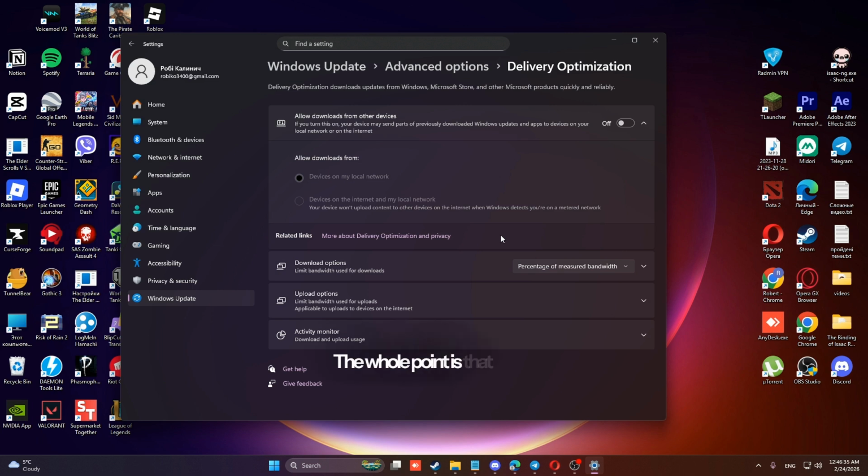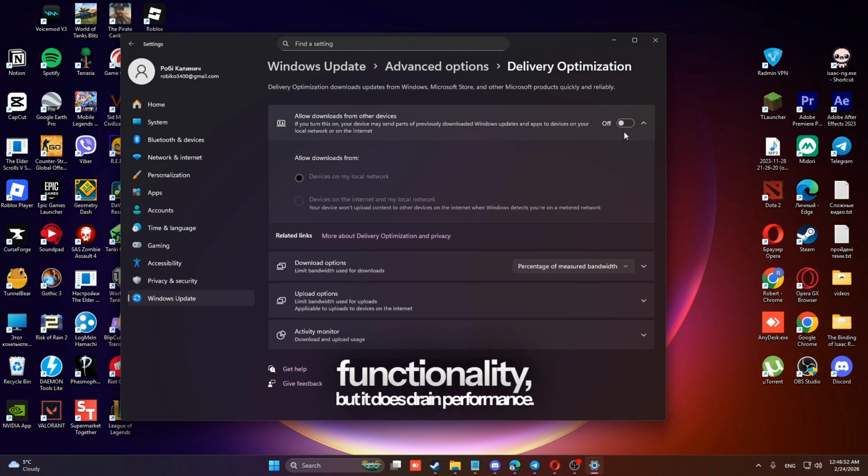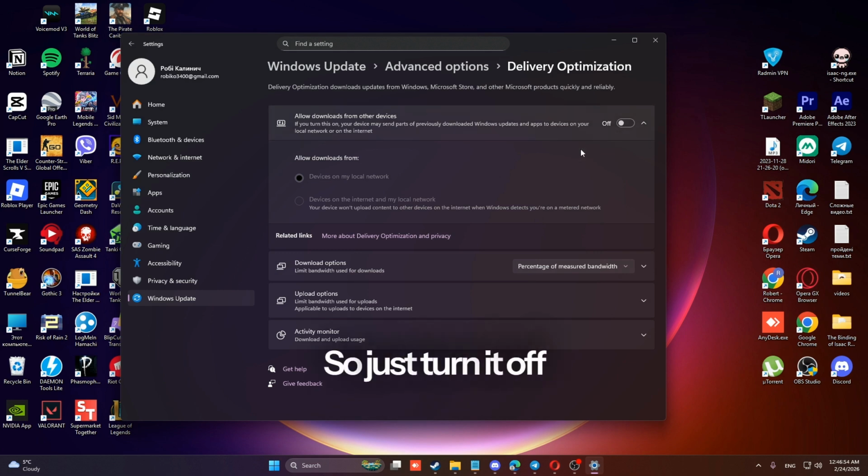The whole point is that when it's enabled, your device sends pieces of previous Windows updates over your local network or the internet, which you don't really need at all. It doesn't affect functionality, but it does drain performance. So just turn it off and you're done.